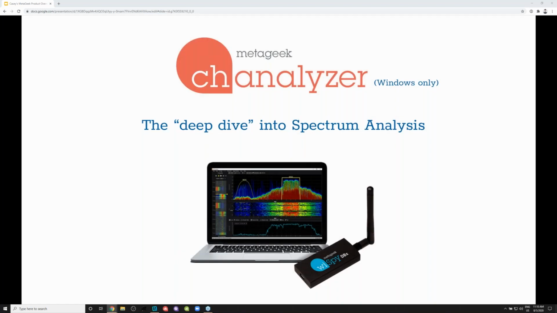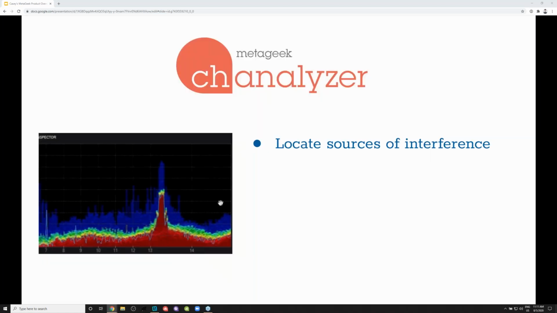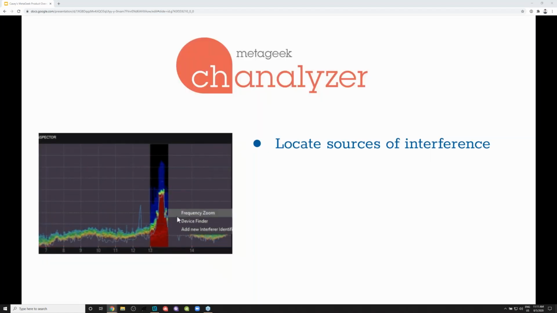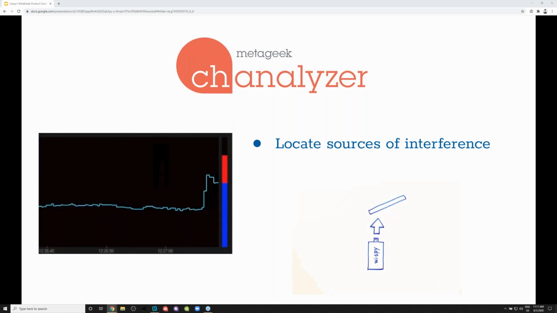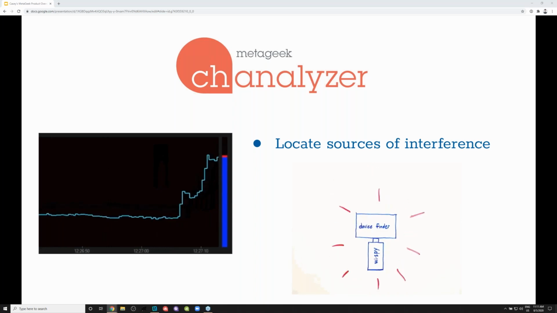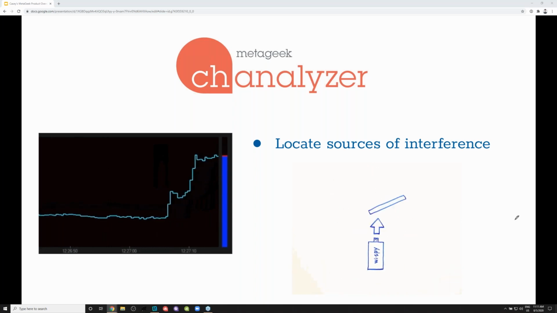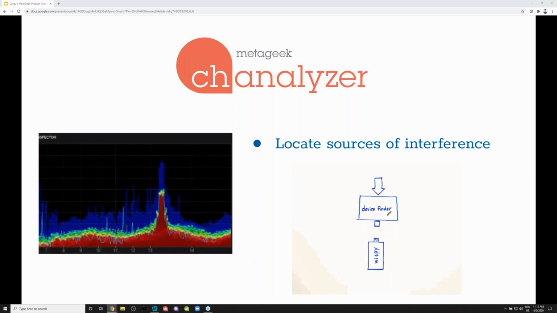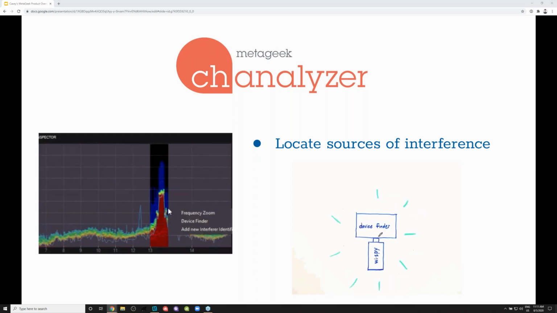So Chanalyzer, to segue into that, again, it's a deep dive into spectrum analysis. It's great because you can locate sources of interference, which I'll demonstrate, if you need to find some sort of non-Wi-Fi interference. We actually have a directional antenna that MetaGeek sells with the Wi-Spy DBx and the Chanalyzer Essential bundle. Basically, it replaces the omnidirectional antenna like so, and then you can use this directional antenna to help you locate where it might be coming from.